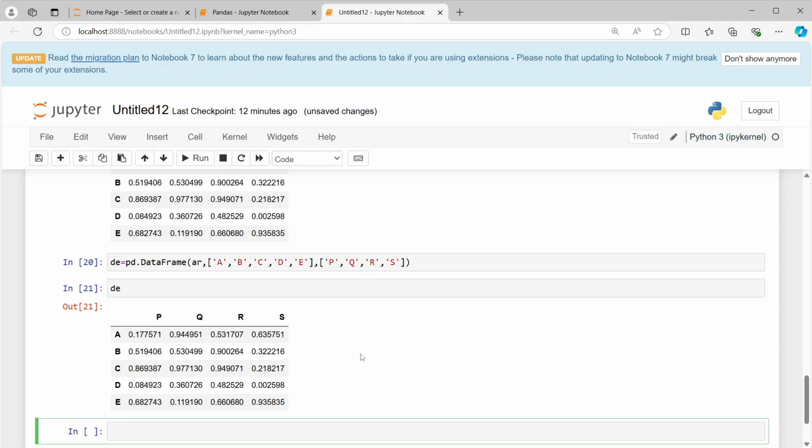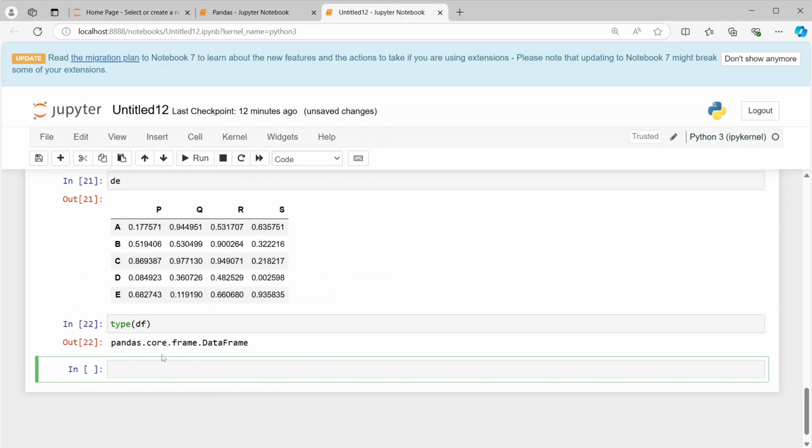Okay. Now, if I check the type of df, type(df), you can see it is of type pandas.core.frame.DataFrame.